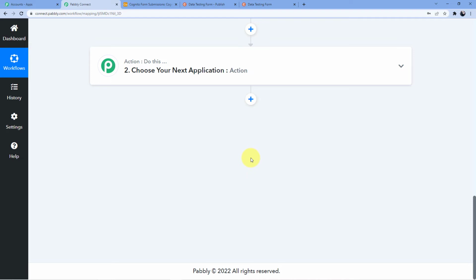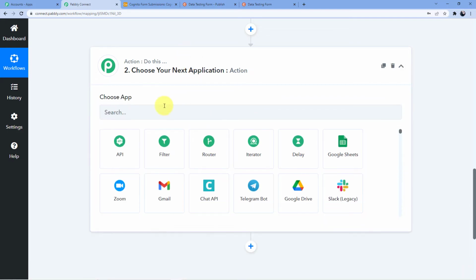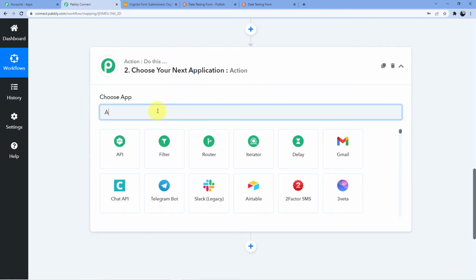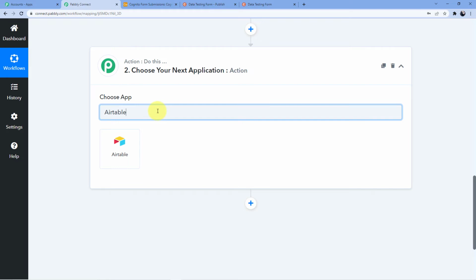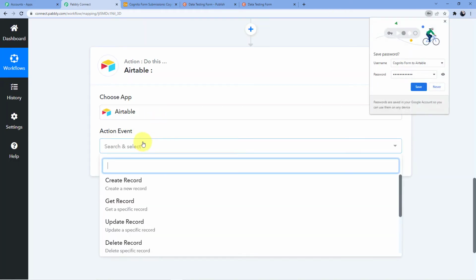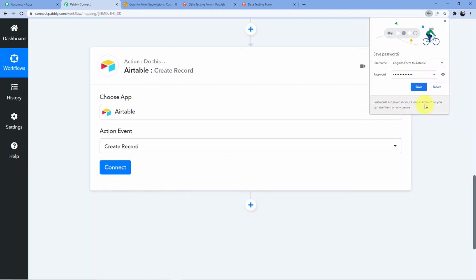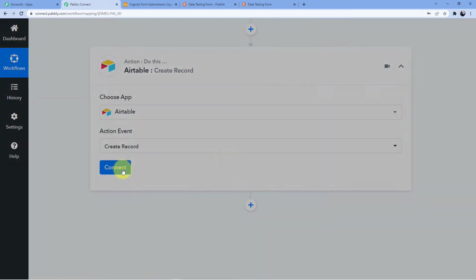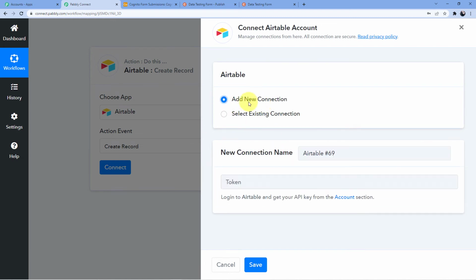Now we are going to go for the action window. In our action window, we are going to select our next application, which is Airtable. And here in Airtable, we are going to create a new record. So we are just clicking on create record, and then we will click on connect. Now you will go for add new connection. Now here it is asking you for the token.